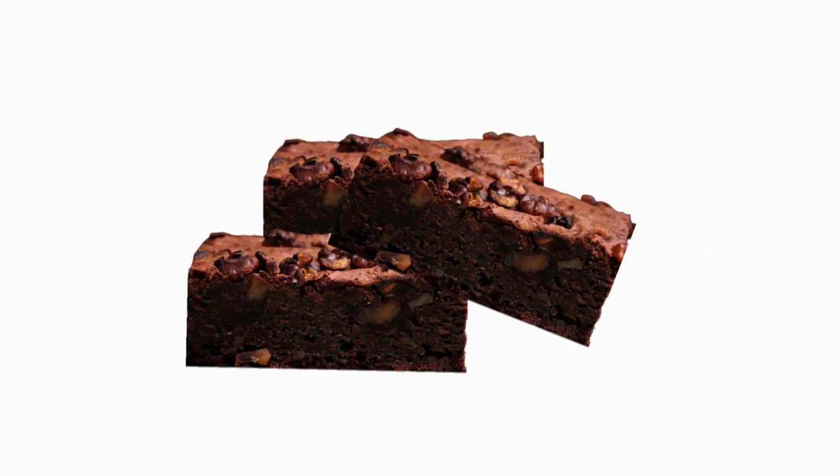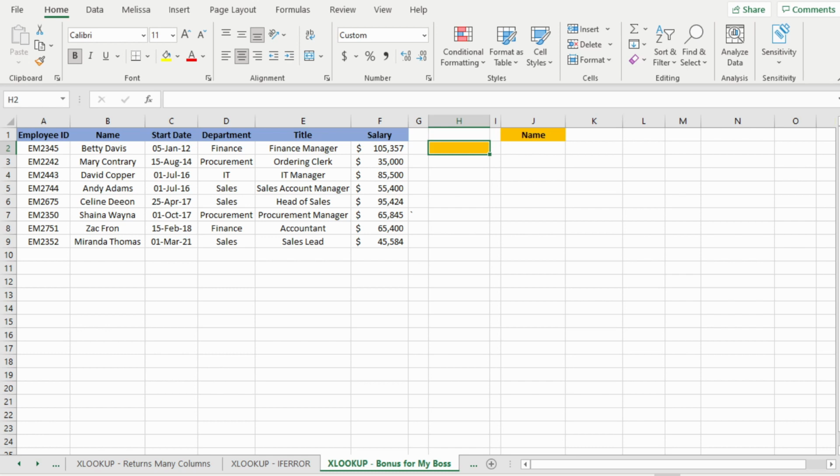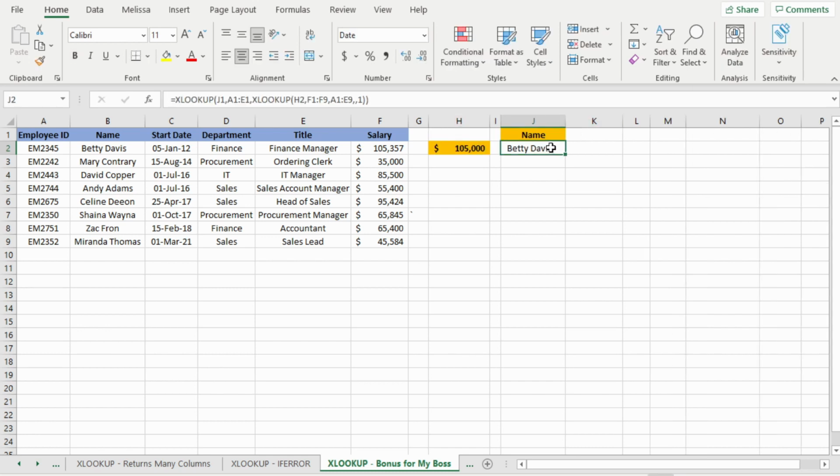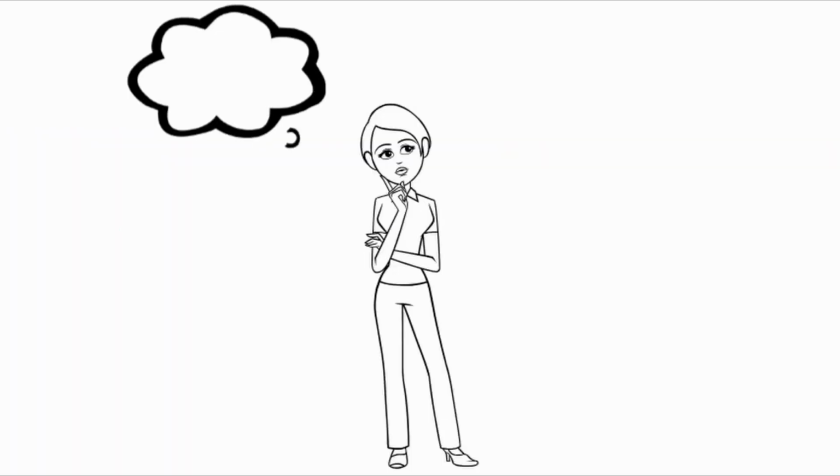If we wanted to score some brownie points with the boss, we could add a little bonus for him. So now when he types a salary figure that he wants to interrogate, like let's say $105,000, this cell returns the name of the person who is earning close to that value. Or if he wants to know, let's say, the department of that person earning close to that salary, he just needs to type department and the name of the department is returned in this cell. So how do we do this? By using a nested XLOOKUP.